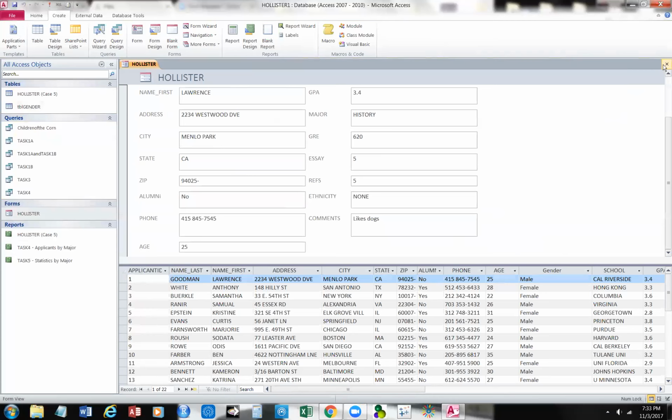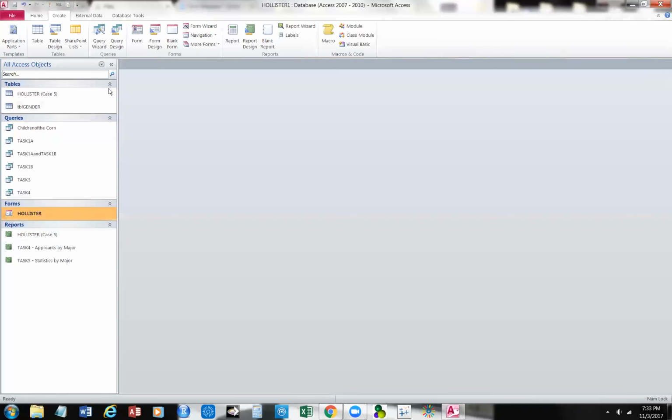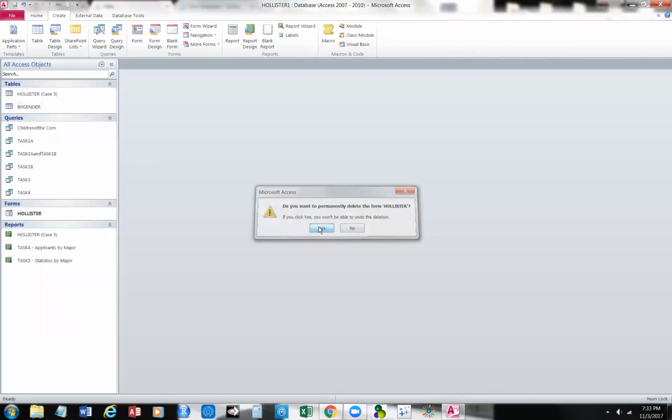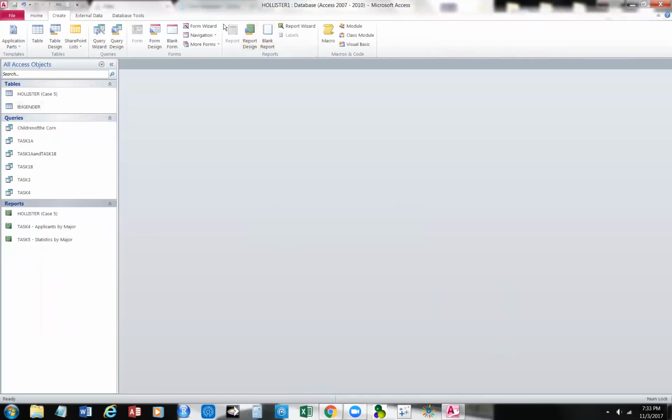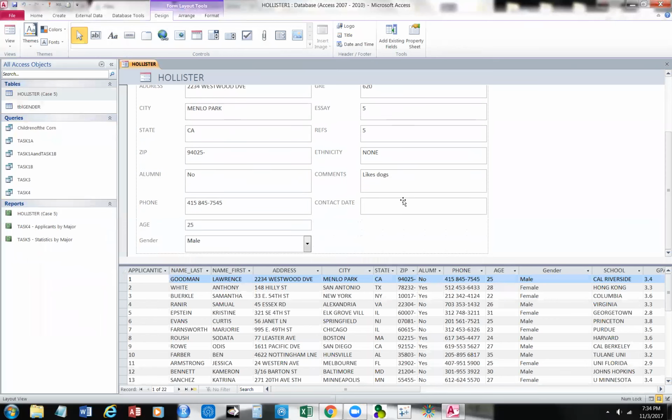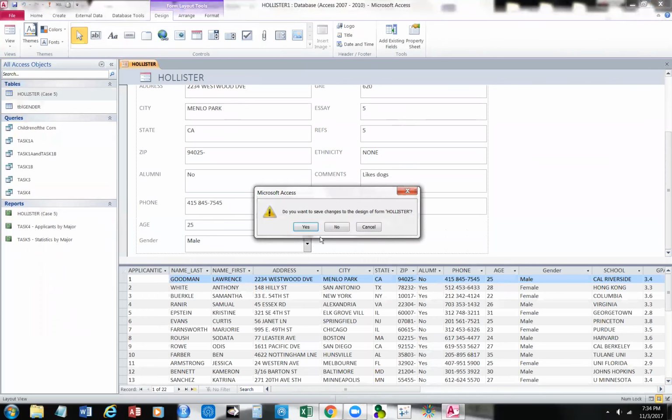okay, is just simply, I would close this off, and I'd get rid of that form because we still have data in the table. See, that's why we have the table. And I'm going to delete this. Then I'm going to click create, and I'm going to do more forms. I'm going to do a split form, and there's the contact date. Good. Okay, so we've really covered a lot of ground here.